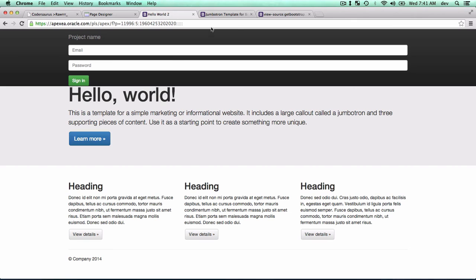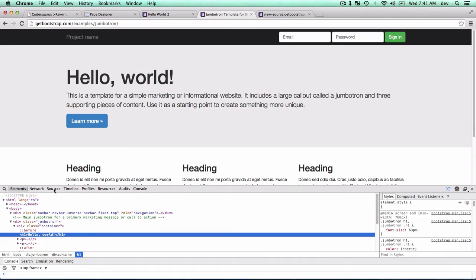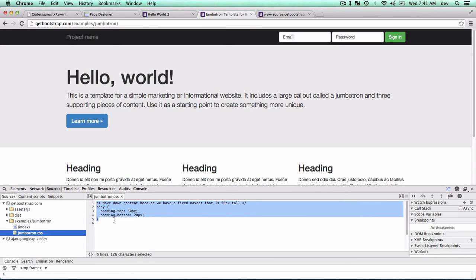There's one more thing you may have to do to get that done, and that is, if we go back here, inspect, and we look at sources, we notice that they do have a small amount of styling specific to this example. It's not part of Bootstrap, it's specific to this example, and we need to apply that styling. So we'll copy that, and there's a couple of places we can put that.